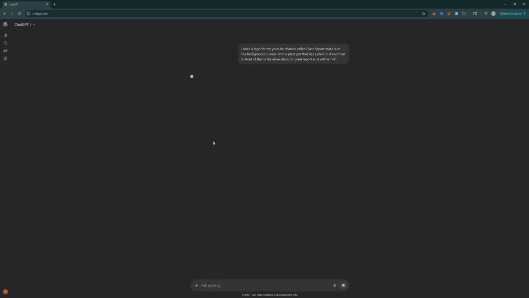Usually what I like to do with my logos is have it be abbreviations, just so it looks cleaner and simpler. And usually you have to direct it to do things because it's not going to give you a perfect one from the jump. Sometimes you've got to say, remove this, edit this, change this, which we'll see if it needs right now. So we'll go ahead and let it generate.